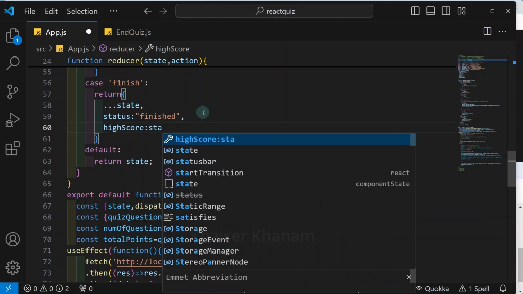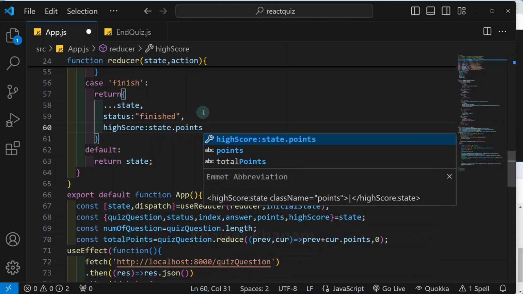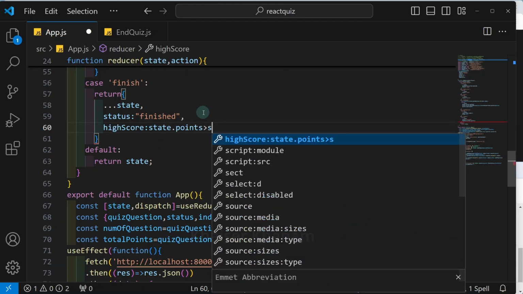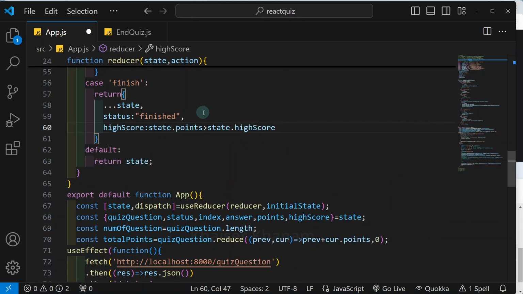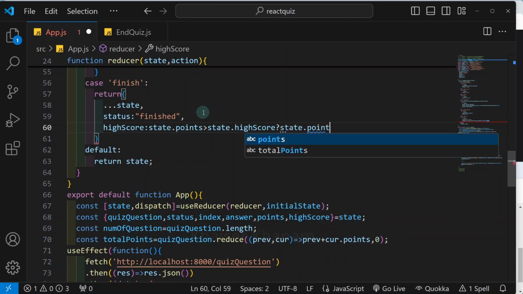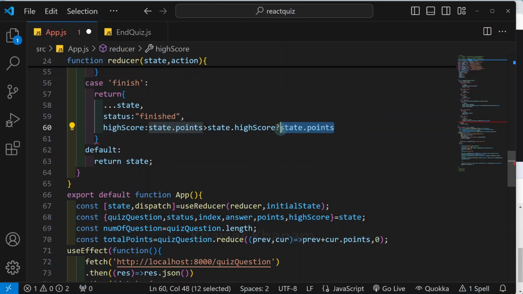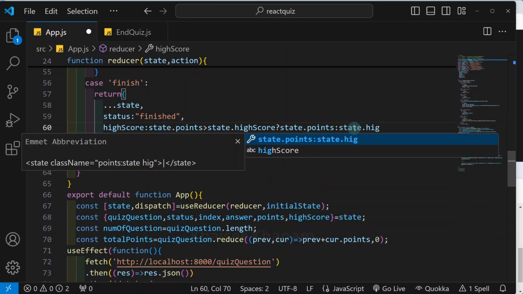So here I will be checking if state.points, whatever points the user has received, is greater than state.highScore. If it is, then I'm just going to assign state.points as my new high score. If not, I'm simply going to return state.highScore.